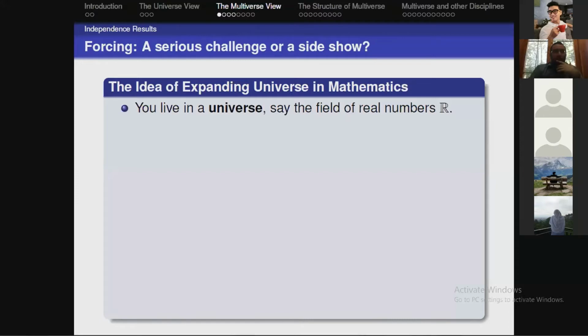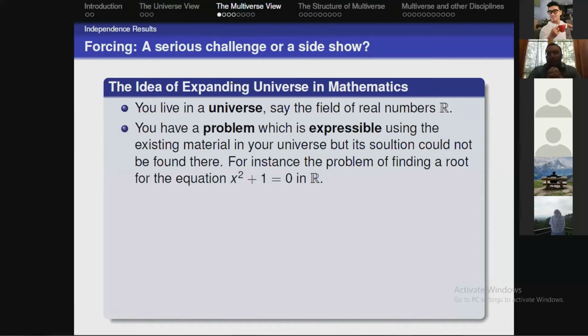Okay, so forcing. Before getting into the forcing, which is actually material that inspired all the multiverse view, we are all familiar with the idea of an expanding universe in mathematics. Not in physics, but in some local universes. You live in a universe, say the field of real numbers, and you come across some problems which use the existing material in your universe, but whose solution could not be found there.